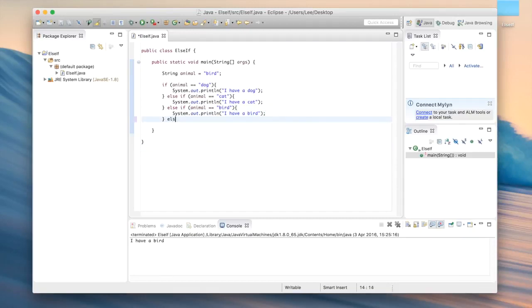We can still end with an else at the end. So if our string animal is equal to not dog or cat or bird, then we can still put I have no idea what this animal is. So there you go. So what we've done then is extend our if statement to have more than one condition. So we can have one, we can cascade to a second, a third, a fourth, as many as you want. So we have lots of different conditions which will print different things based on what our original string value is.